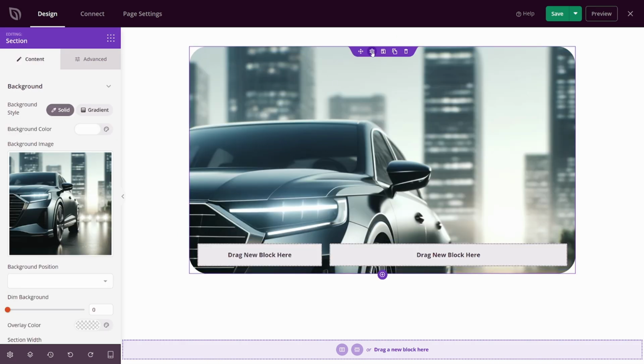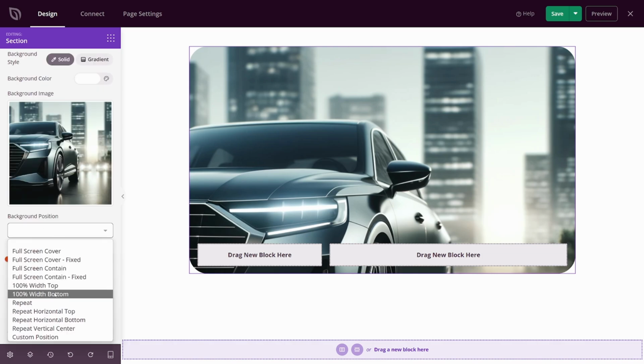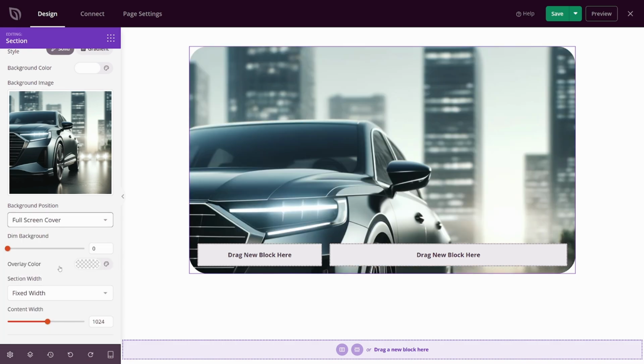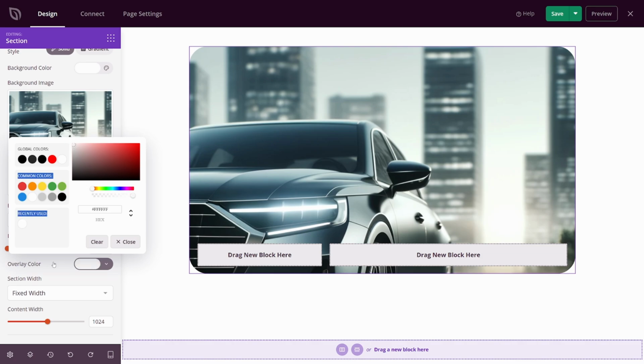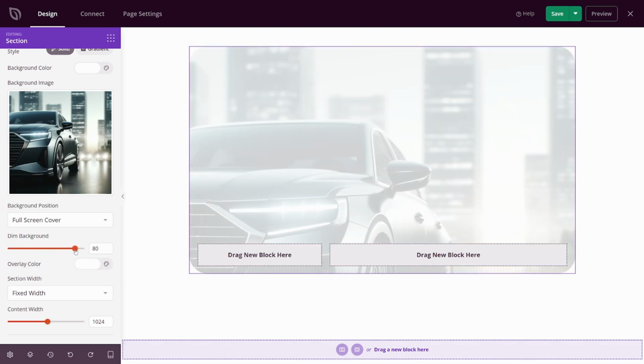So here's the section settings. Now I can see the image. I can come down and we can change the background positioning. And if you want to change where you want this to show on your background, you can go ahead and play with these settings. I'll just do a full screen cover for now. For the overlay color, I want to change this to white. And I want to dim this down so we can see that the white, it just slightly shows on the background. We don't want it to be too strong.